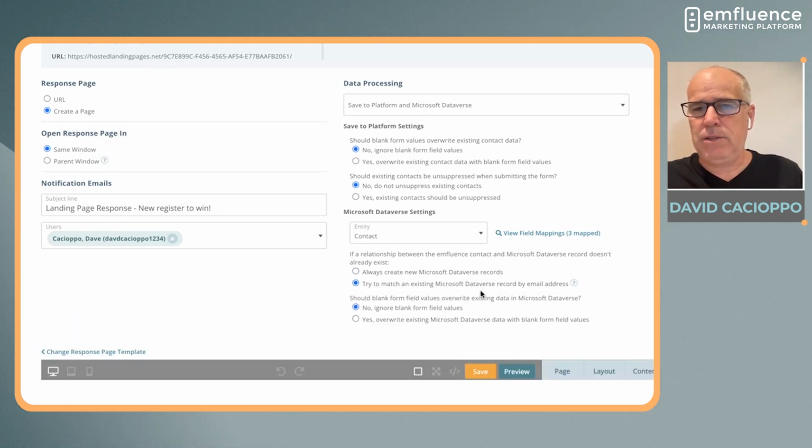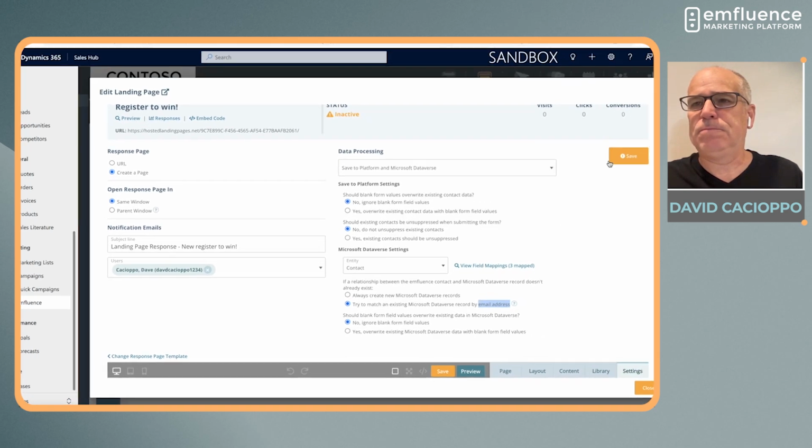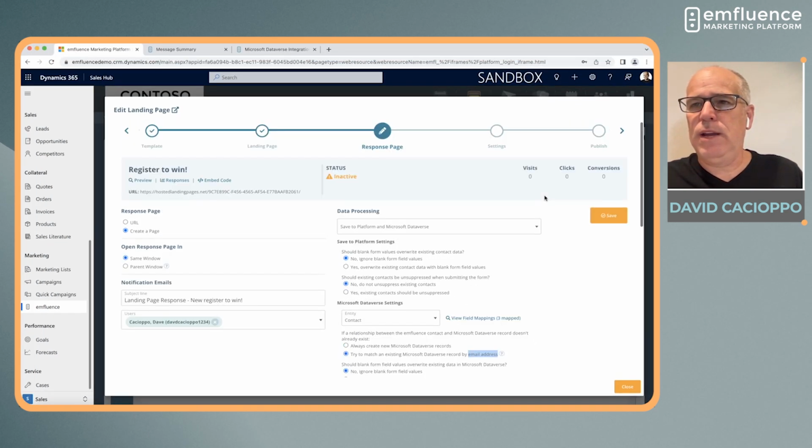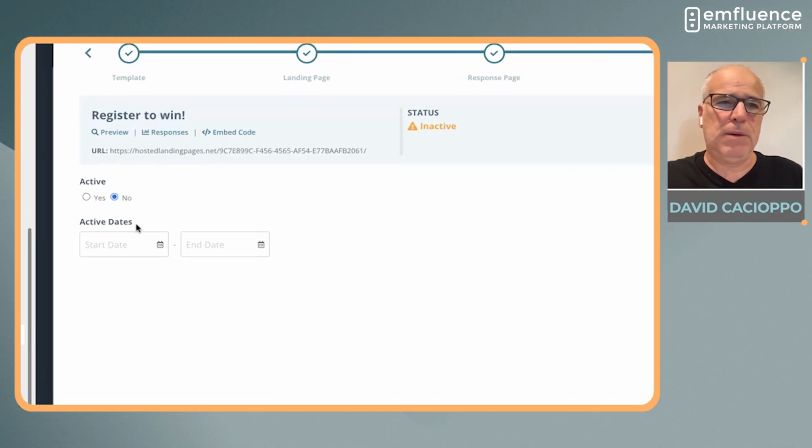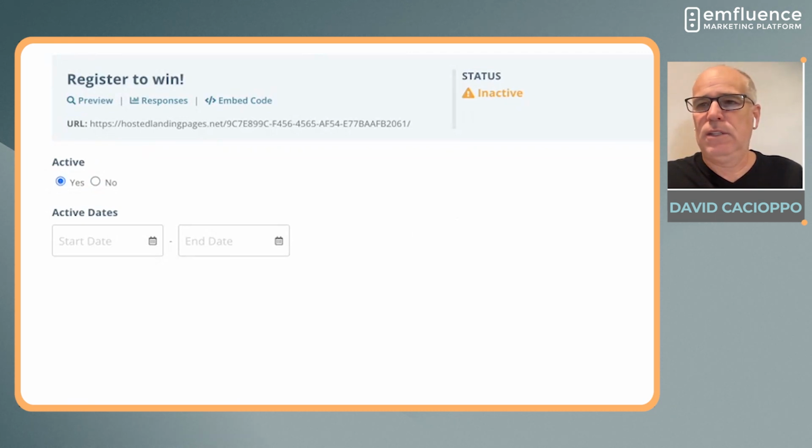But what you probably want to do is try and match based on the email address. Is there already David@emfluence in there? If so, let's go update his record. And again, do we want to ignore the blank values in the fields, or do we want to overwrite them with his existing data? So if we're all good there, we click next, and this is just who on your team can edit this landing page. And then we can actually publish this page. So we set it to active and save.